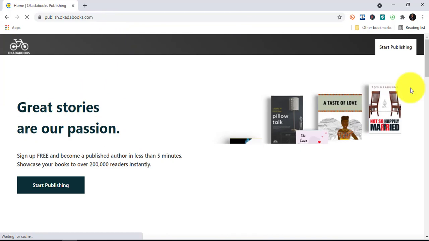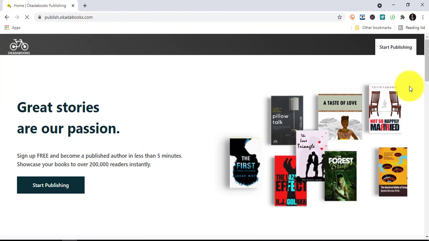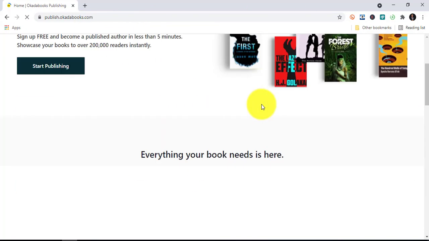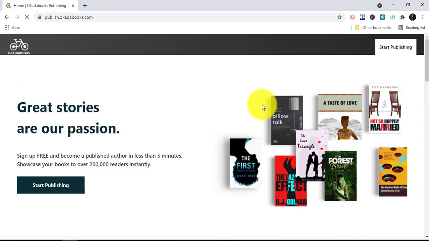So it's going to bring you to this platform, publish.okadabooks.com. This is how it looks. This is mainly the platform. So next, you click on start publishing. Another click is here or here. So just click on start publishing.